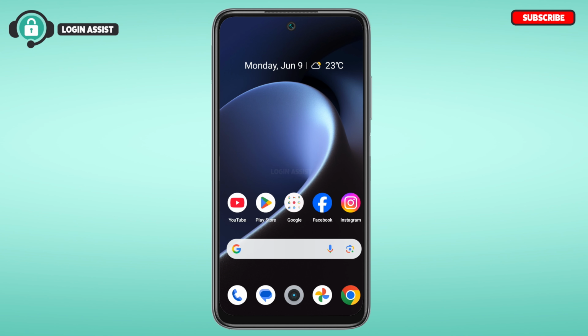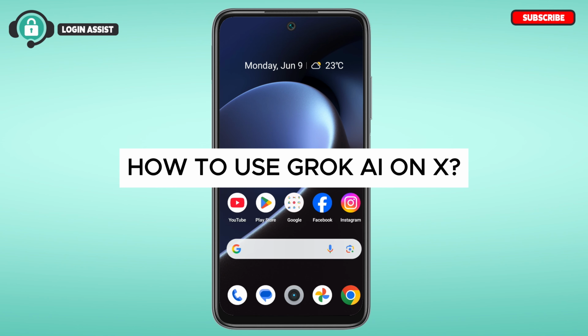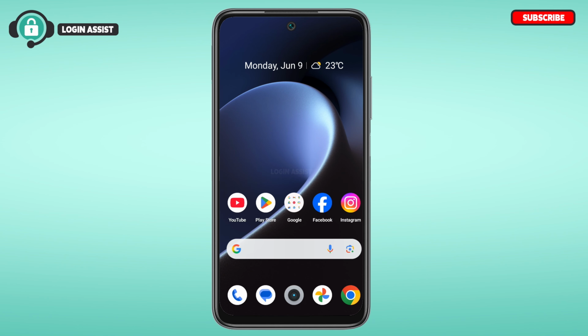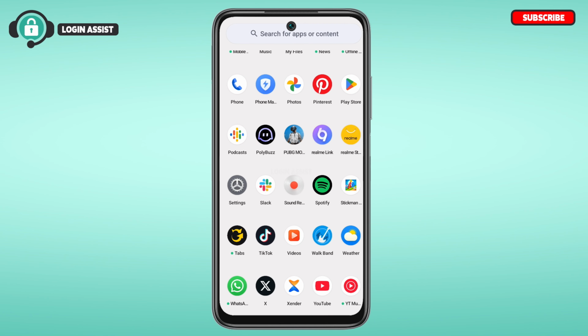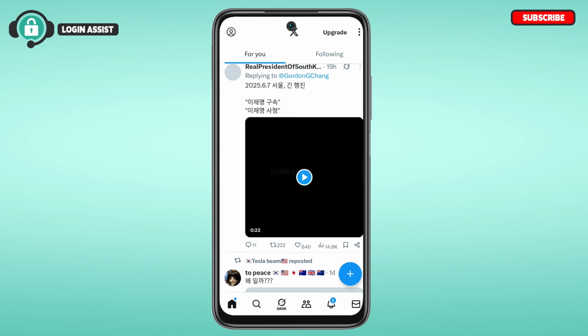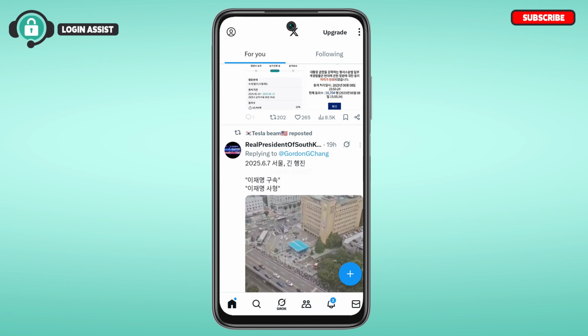In this guide video, I will show you how to use Grok AI on X. So first of all, what you have to do is launch up an X application. Make sure you're logged into your account. You can see over here X application has been opened.